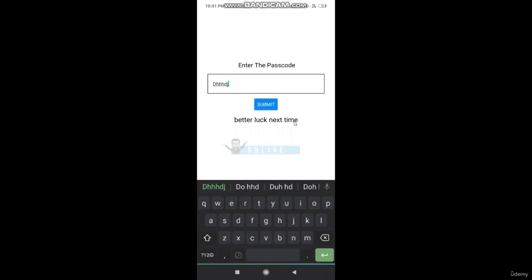So let me enter something random and press on the submit button. And it says better luck next time. So let me try again with one more input and press submit, and it says better luck next time. So this is like the application we did before, and we need to find the right passcode so that it will set a good message like congratulations or something else. Okay, so without wasting any time, we can just reverse the application and see how this works.